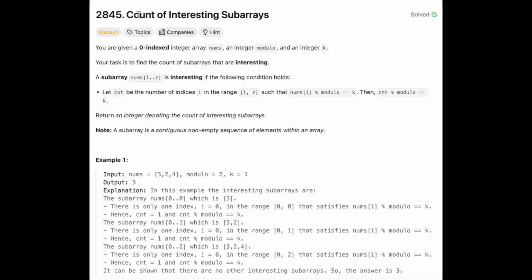Today we are solving count of interesting subarrays. So the problem states that we are given an array nums, an integer called modulo, and an integer called k. And our job is to find the count of subarrays that are considered interesting.